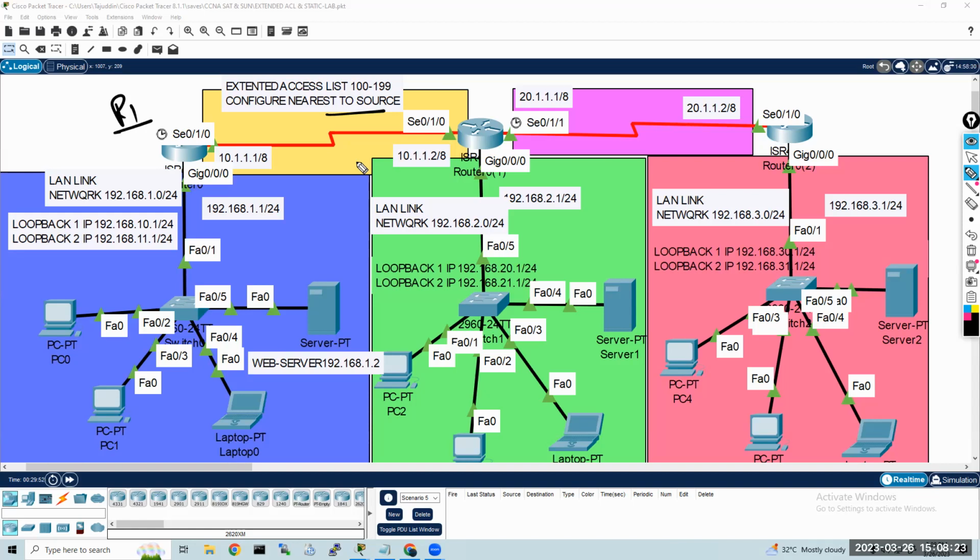Which is the source? The server? Hmm? Oh, okay. I thought the server was the destination IP. I think that's why I was confused. Yeah.